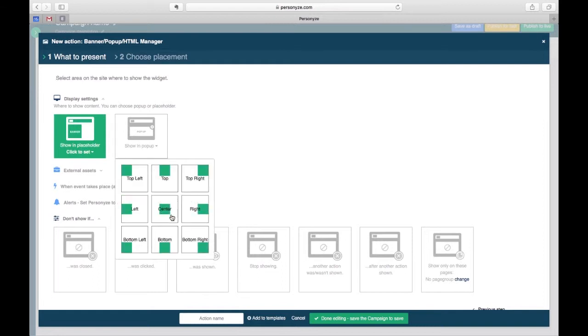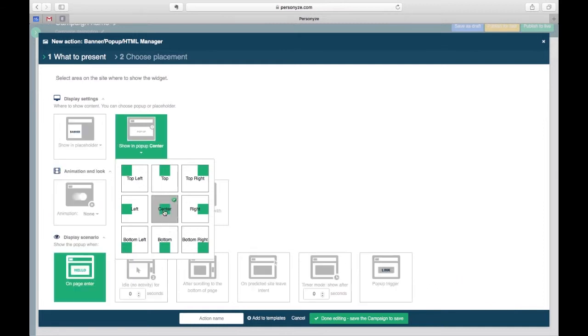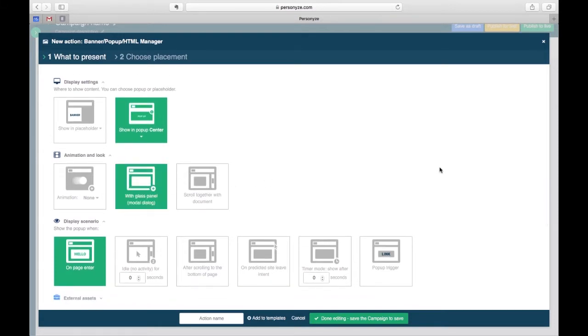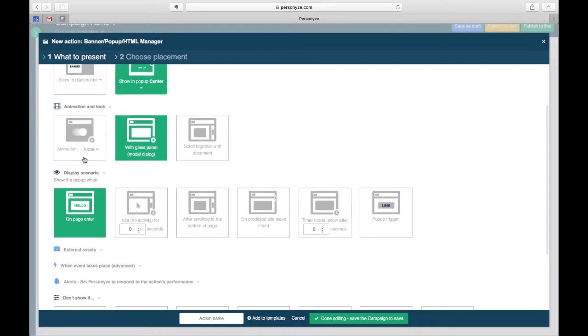So we get to determine the location of the pop-up. I'm going to say front and center because you really want to get their attention if it's an exit pop-up. I'm also going to say something that draws their eyes to the pop-up even more will be a glass panel behind it. But there are many other options for the behavior of the pop-up, as you can see. And these are many display scenarios.